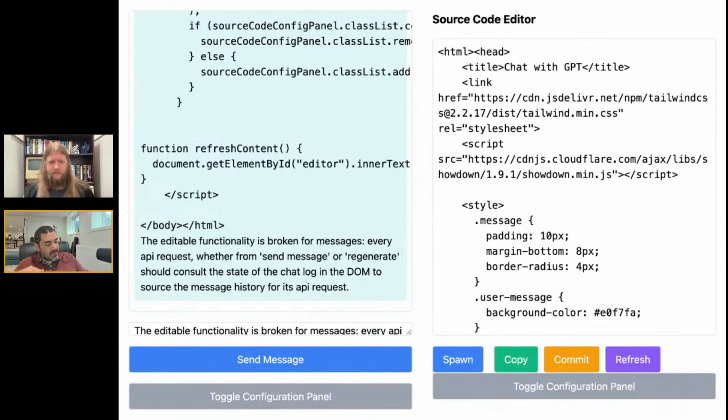Okay, let me see where we are in terms of the to-do list. The refresh button is there. System message is there. Edit is what we're working on. The metadata is not there yet. Chat formatting is there, and regenerate is there. Cool. Still hoping for edit and metadata.